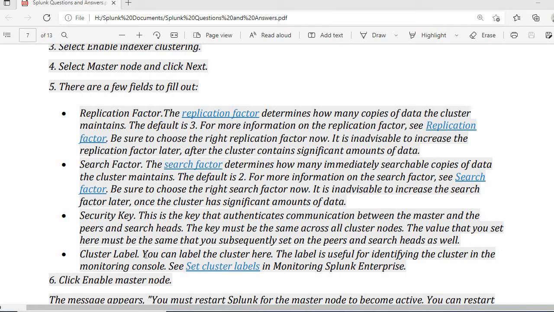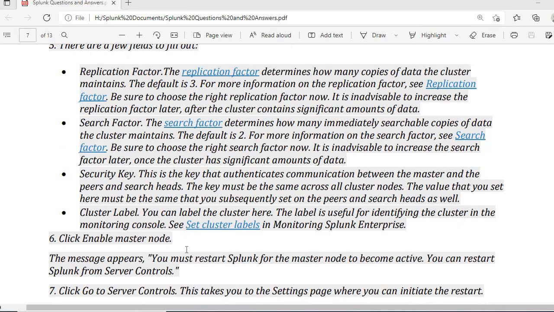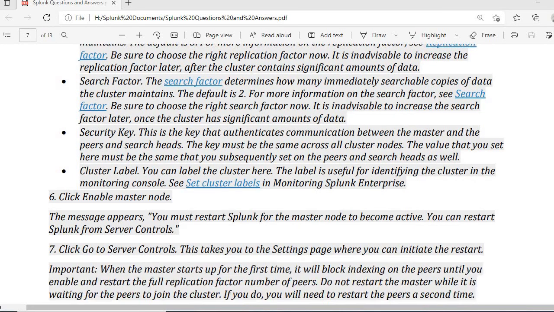All right, next you will have to click on enable master node, and then you will get a message saying you must restart Splunk for the master node to become active. You can restart Splunk from the server control. We all know a Splunk restart generally happens whenever you make major changes in the configuration or within the major factors of Splunk. It will ask you to restart. That is the process.